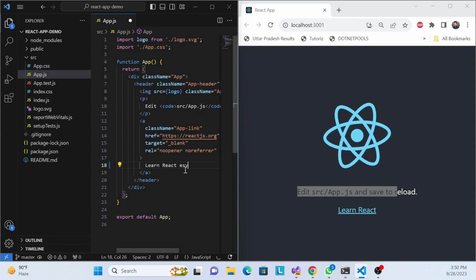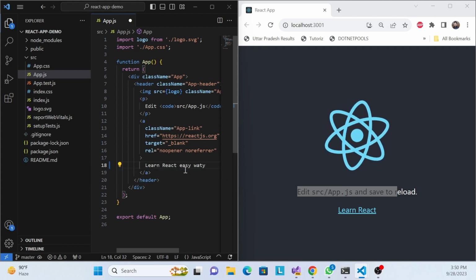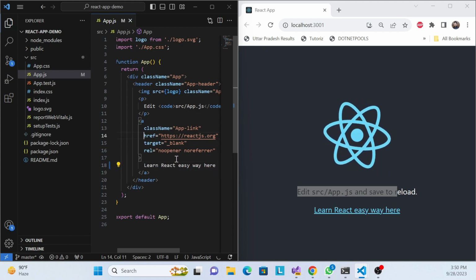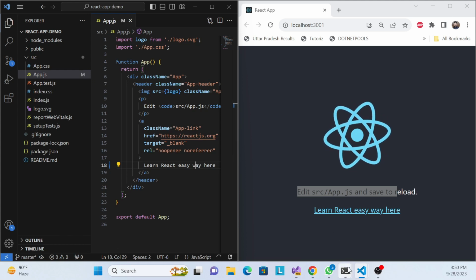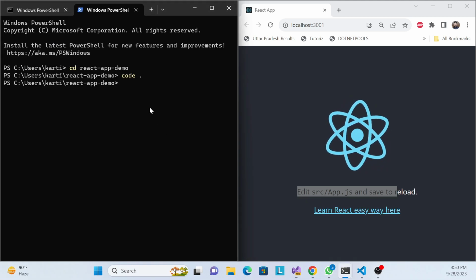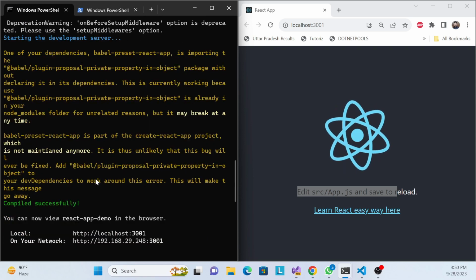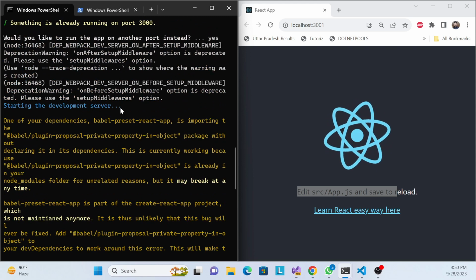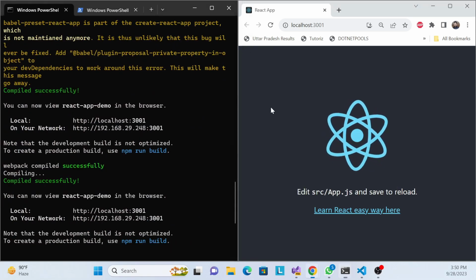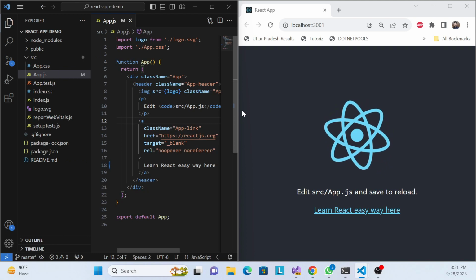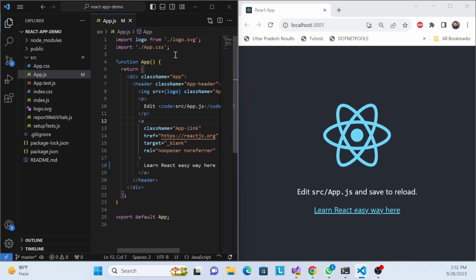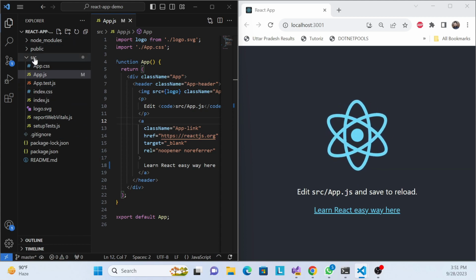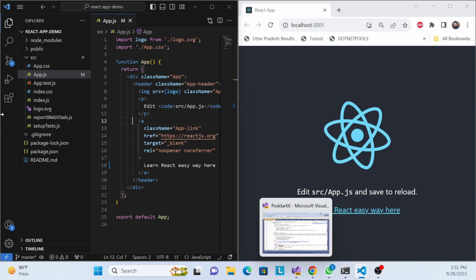Learn React easy way. Okay, see, what I change here automatically changes over here. Also, if you go to our running server, it will change and save successfully, meaning it is automatically built and deployed. Now I will explain the project structure as well as the files, one by one.